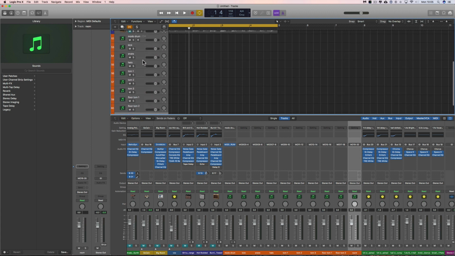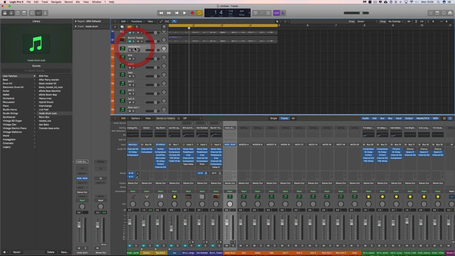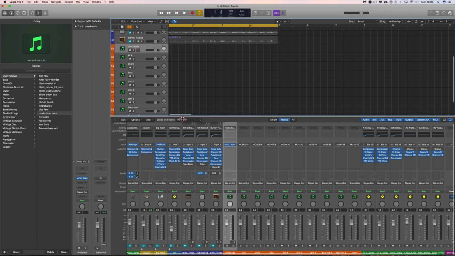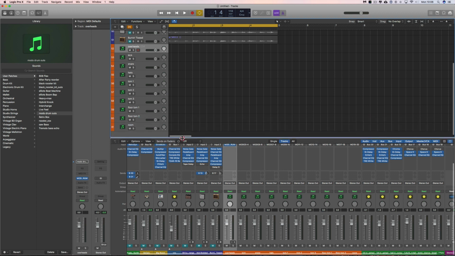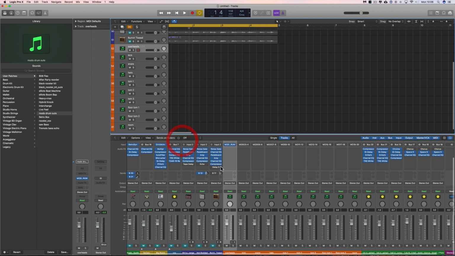Right. The main track in its channel here is my overheads and all the cymbals. So I can actually title that overheads, even though that is the track in its channel with the drum instrument on. Right, that's done. Let's just lower this down a little bit so we can see all those tracks.